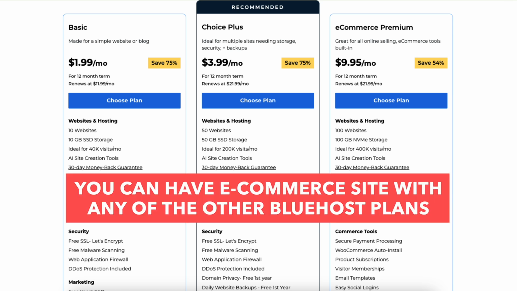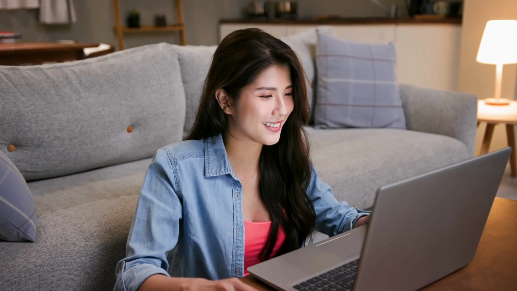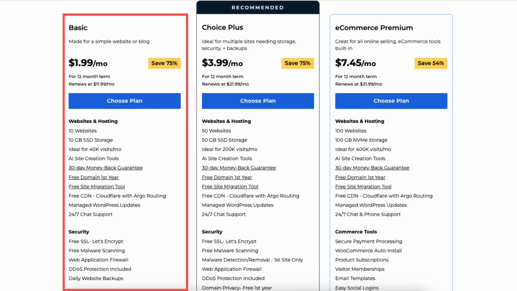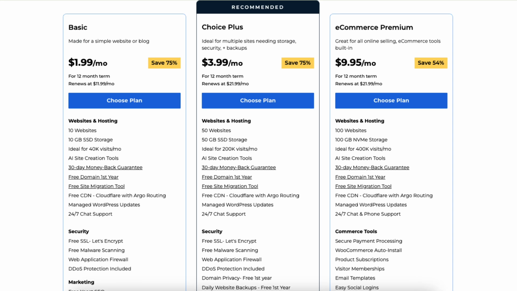Something I want to mention is you can have an e-commerce site with the Basic or Choice Plus plan as well. You just won't get the extra e-commerce features the Bluehost e-commerce premium plan provides. I'm going to choose the Basic plan for this tutorial. Once you decide on a plan to choose, click the Select button.